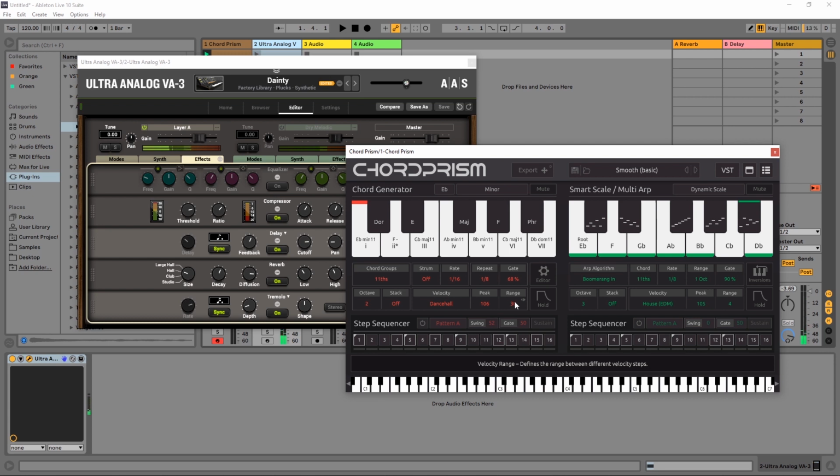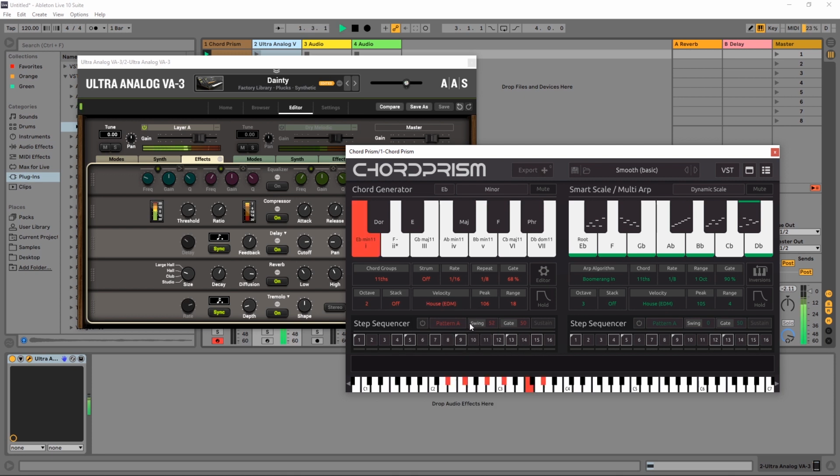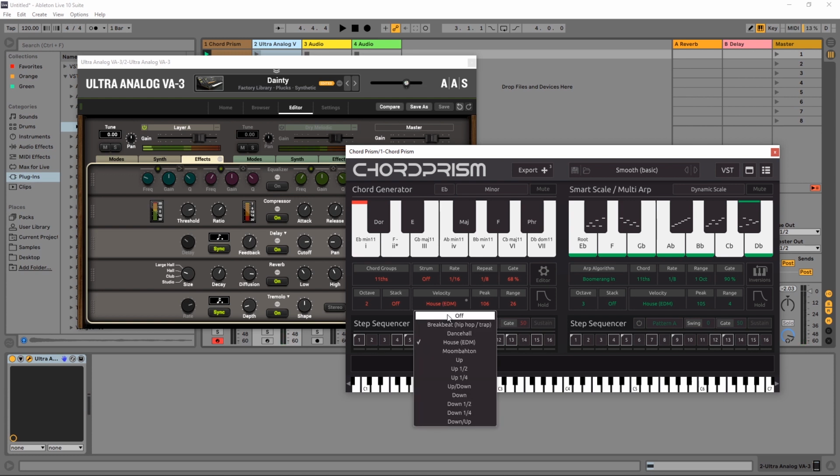So right now I've almost got like 2 or 3 hits happening. If I pull this range down, we're actually gonna hear a lot more hits. You see that? And we have a number of different presets here. We've got breakbeat, dancehall, house, for example. And so on.